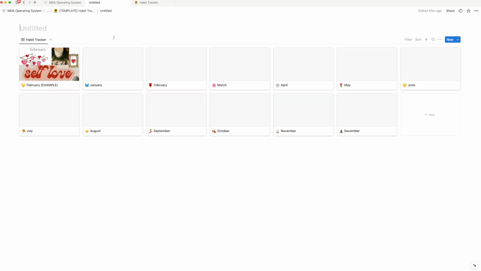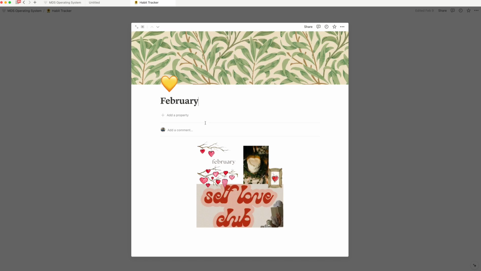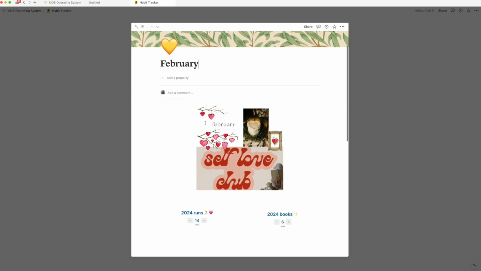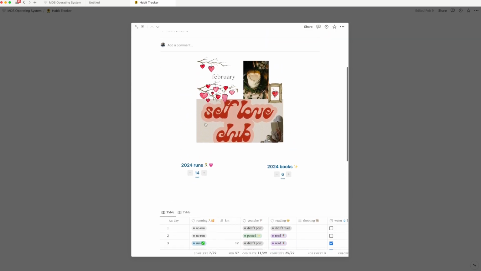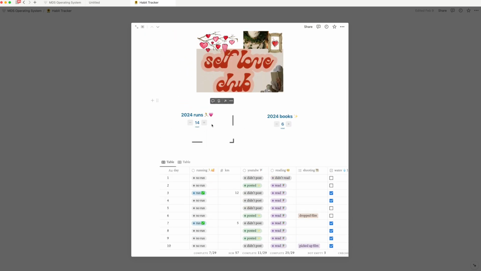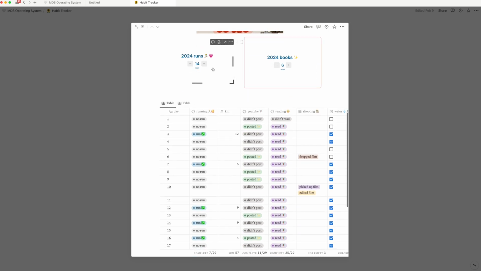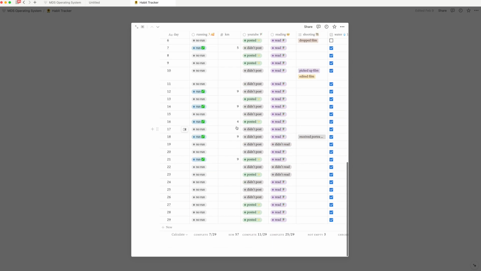That's it. I want to show you the actual one that I logged in February. So this is my February month. In total, I also have 2024 runs, just because I want to keep track of how many runs I have accomplished and completed throughout the year, and how many books I have read throughout the year. So every time I go in here, I can just change the number, and also for the runs. And if you scroll through it, at the end you can see that in February I went for 7 runs.